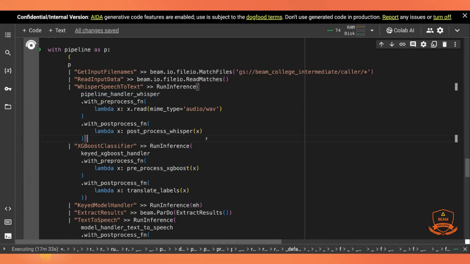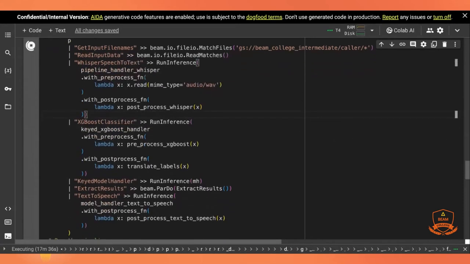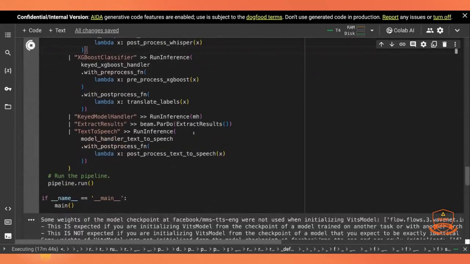So we've got our post-process from the Whisper. We're emitting text. So we've gotten the text out of the speech. Give that to our XGBoost classifier, which has the keyed XGBoost handler. This has the pre-process function to do the vectorization and dimensionality reduction, and the post-process function to translate those numerical labels back into meaningful text labels. Those come into our keyed model handler, the run inference with the model handler that will match the key to the model. So this is actually the fan out, but you don't see the fan out. It just looks like a pipeline.